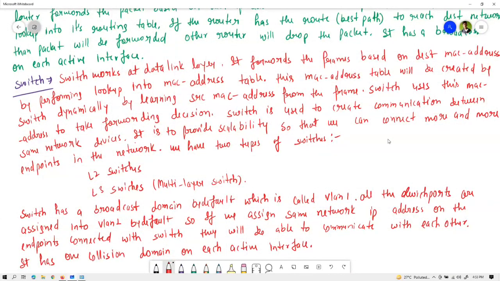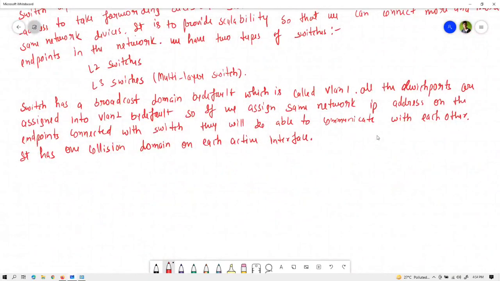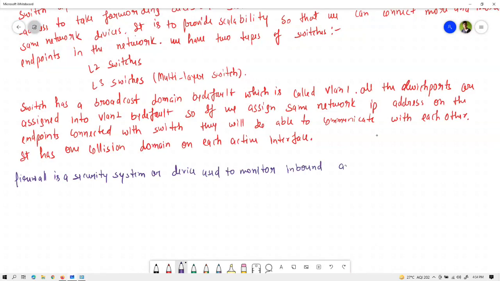So I gave you an introduction to network devices like router and switch, and we discussed the OSI model also. Tomorrow I will tell you about other network devices like WLC, access point, and firewall. Just for an overview, a firewall is a security system or device used to monitor inbound and outbound traffic based on predefined rules.